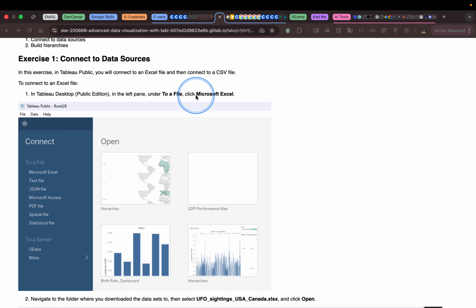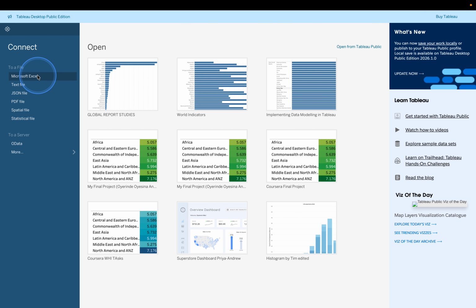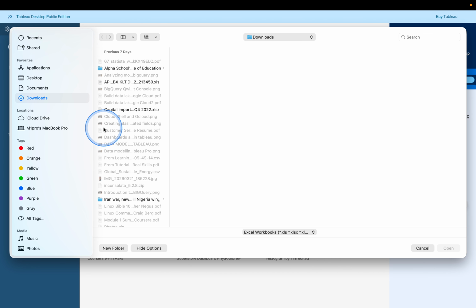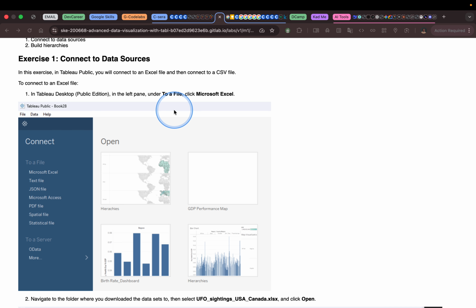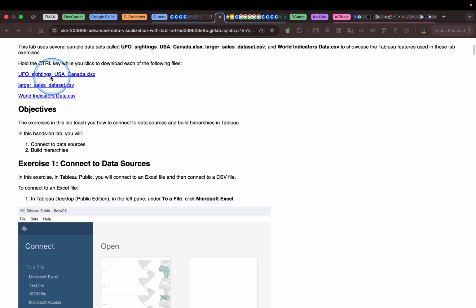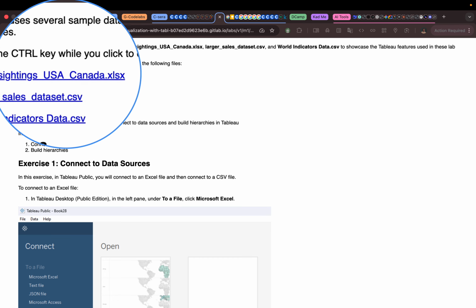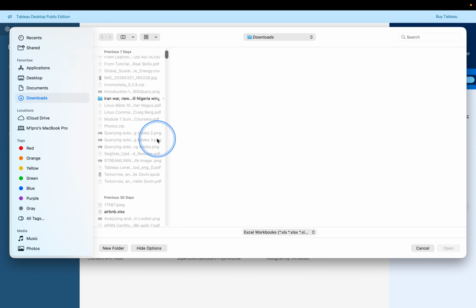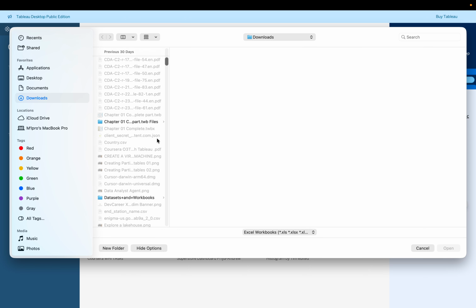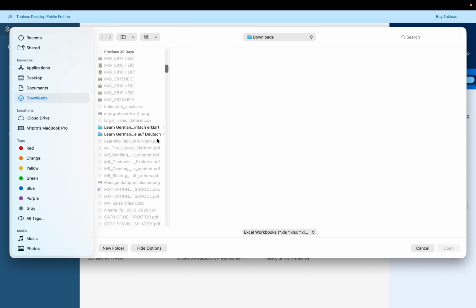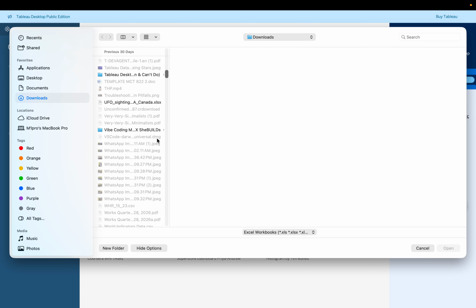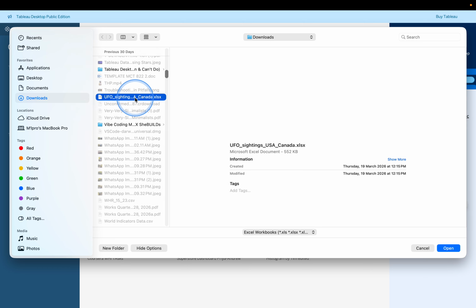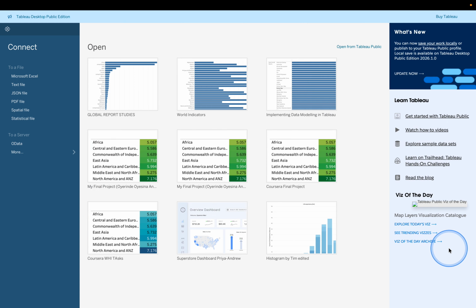To create a connection for the Excel file, we click on Microsoft Excel right here. So we go to where we have the file in our directory. Remember, the file we're looking for is the UFO sightings USA Canada. In our downloads folder, we have UFO sightings. Okay, here's the file. I'll click on open.